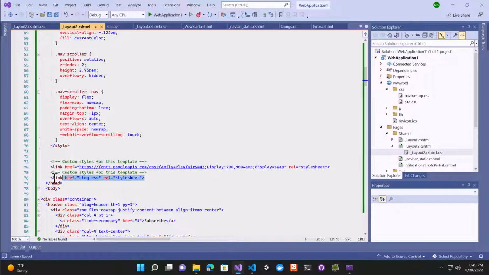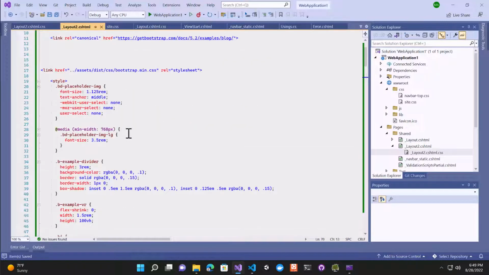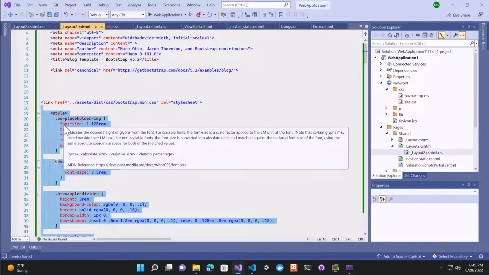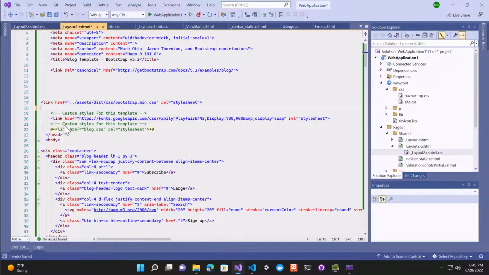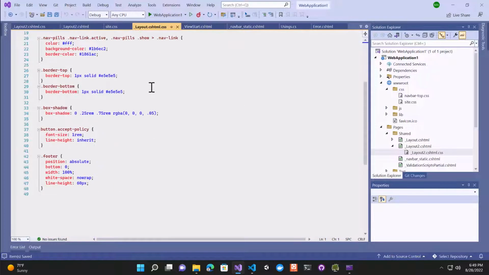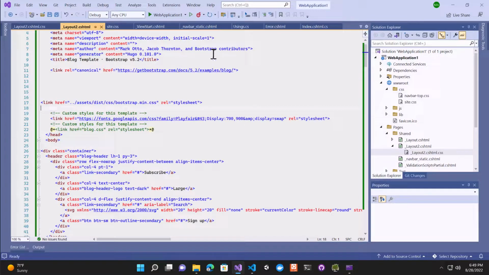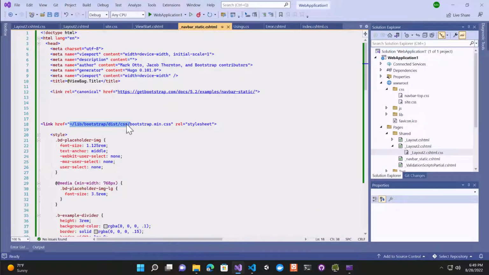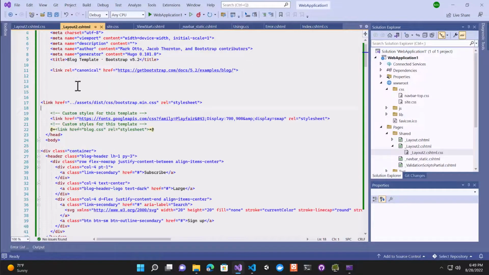So what we need to do is comment this guy out. Next, you have some styling here. This is not being used, so we can delete this. And let's go to our layout. Not this one. Let's grab this path, and we need to fix this.